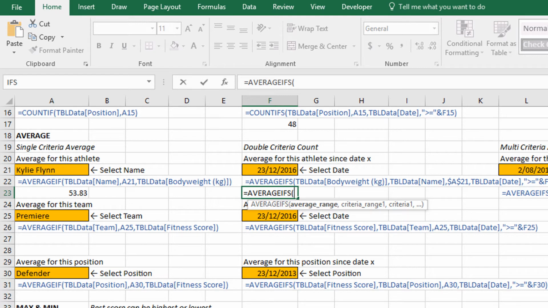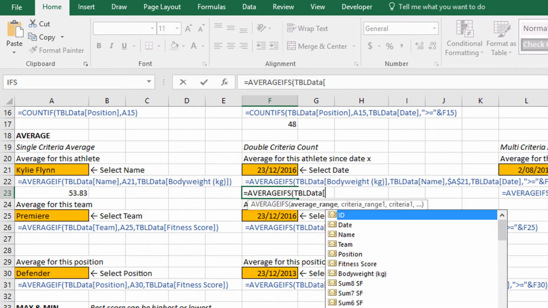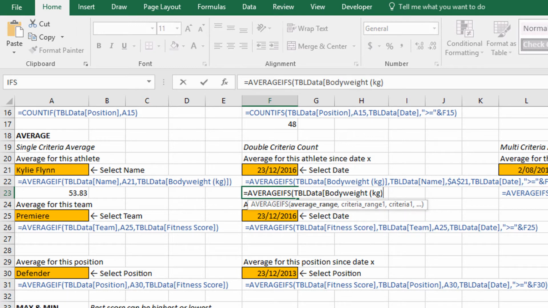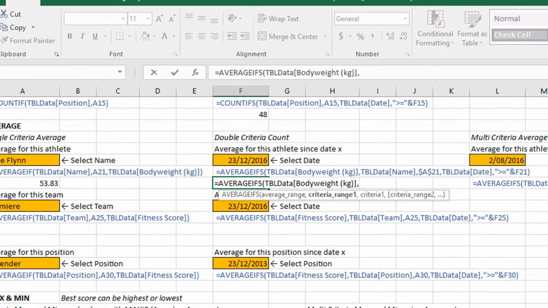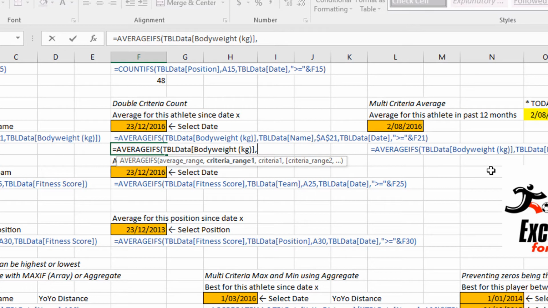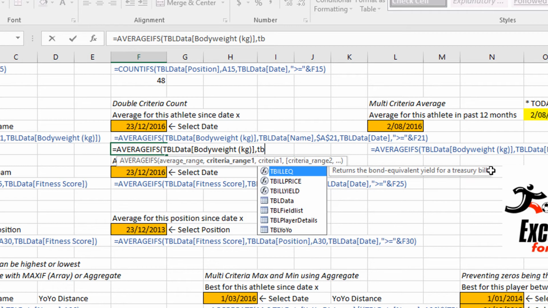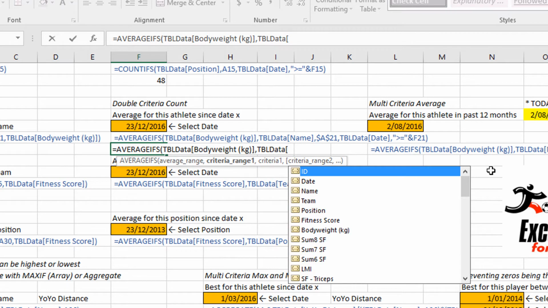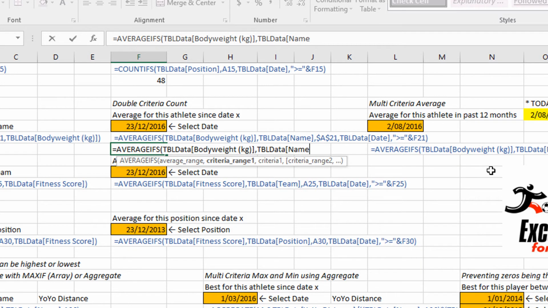What you'll notice if you read the formula tips is that it's rearranged the sequence of criteria so you can get caught out by this. Because there's multiple criteria, it wants you to specify the average range first. So what are we wanting to get the average of? In this case, it is body weight. So it is a little bit confusing that it flips that around. Before it was the third parameter, now it's the first one. After that, we put in our criteria, as many as we've got. Start with name.